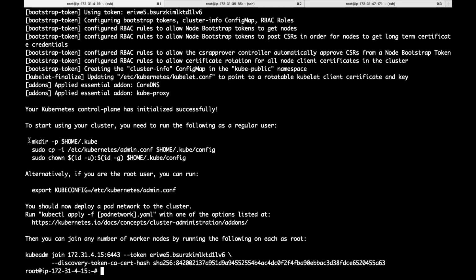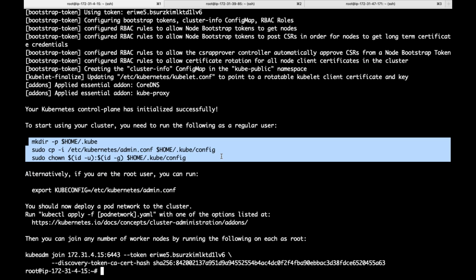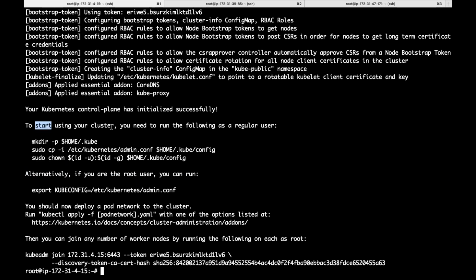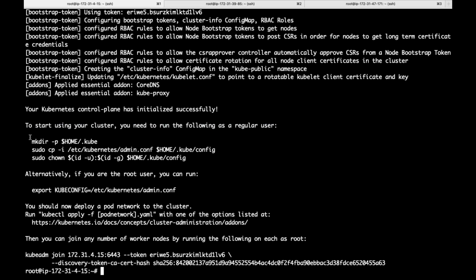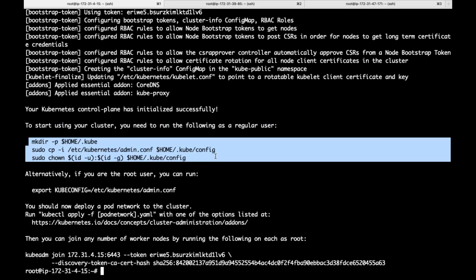But before that, what is this? They're saying to start using your cluster, you need to run the following as a regular user. What are we trying to do with these three lines? What are we trying to do with these commands? We are trying to configure kubectl in this machine.